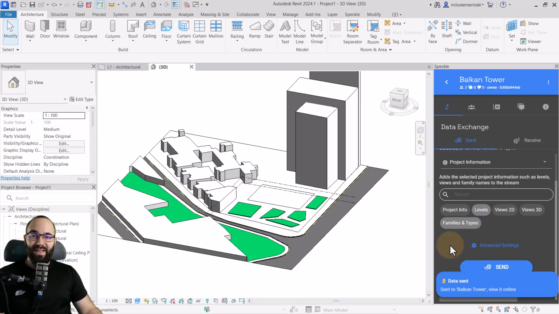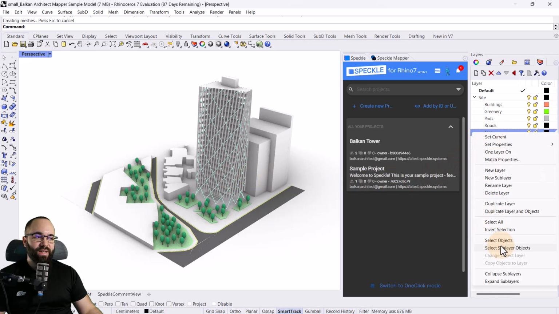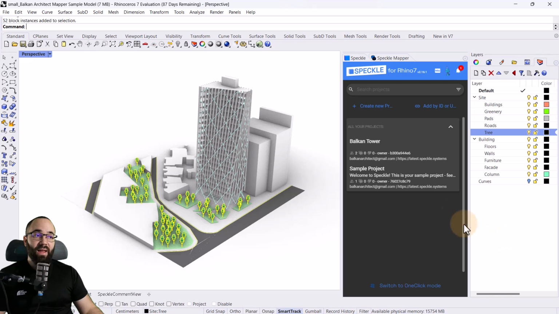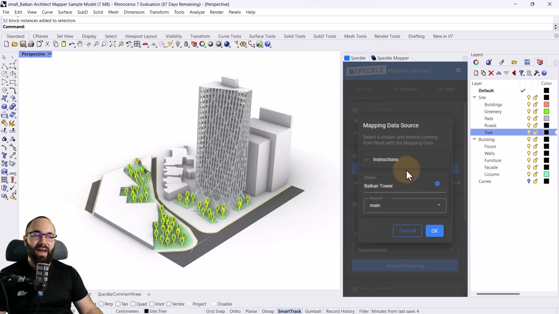Now this has been sent, and I can go back to Rhino. Here we're going to first select all of the trees, so I'm just going to find trees and then select all of them. Then let's go to the Speckle Mapper, and now this is where the choose stream button comes into play. So I'm just going to click on that.